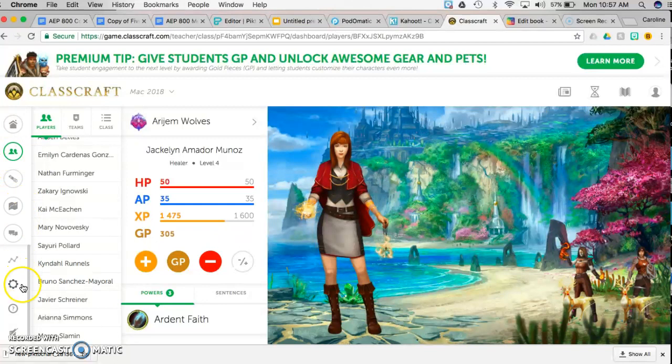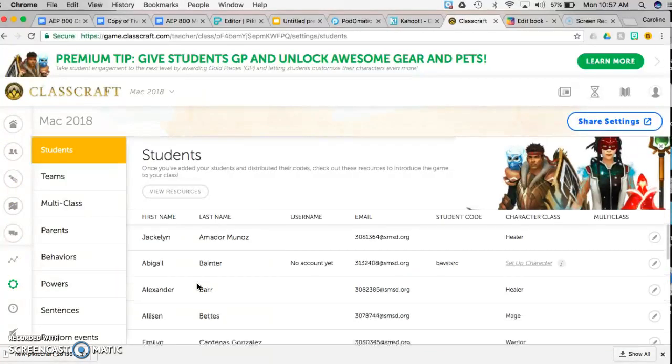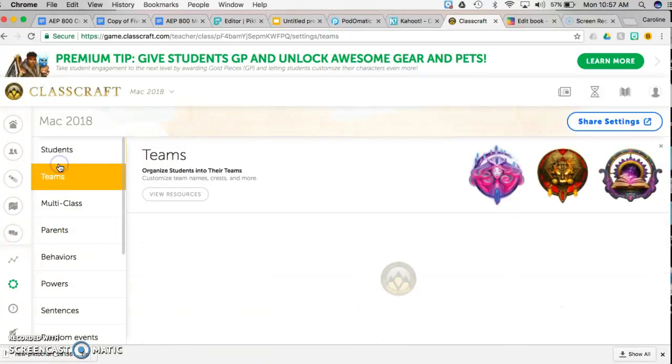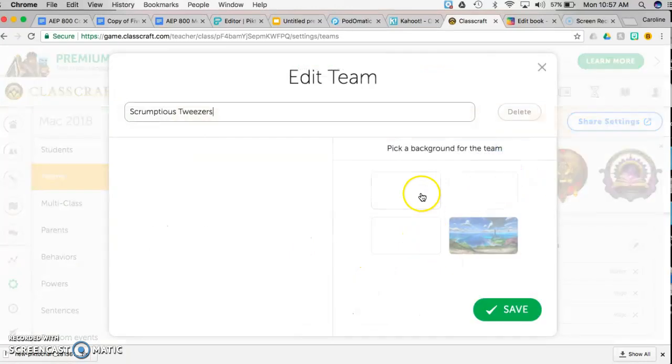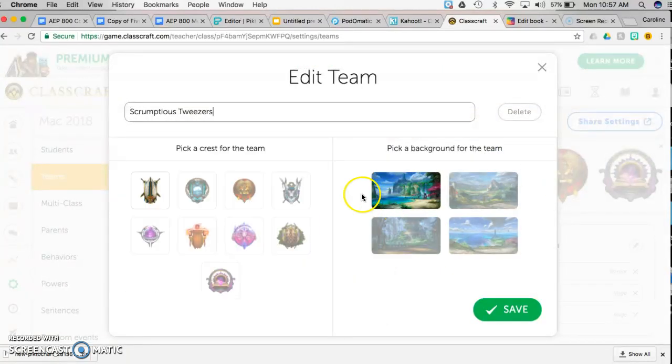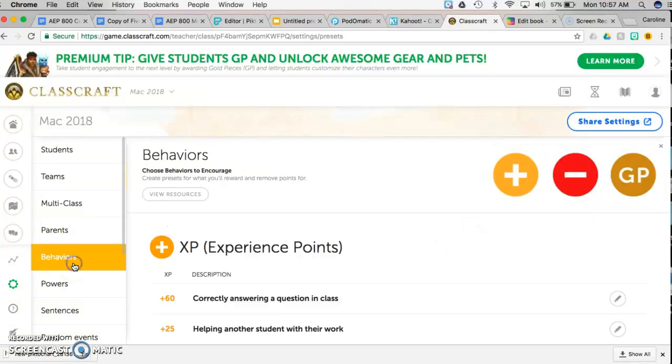The first thing that you do is the students pick teams. I let my students pick teams. They were working with 3 other students, and they got to come up with their name. They got to pick their backgrounds, and then they also got to pick a crest. So once we did that, we started talking about behaviors.